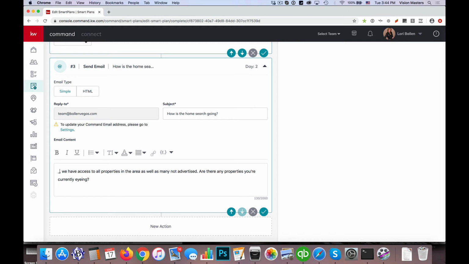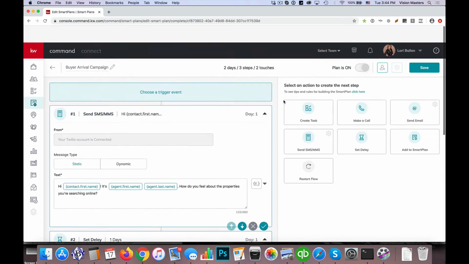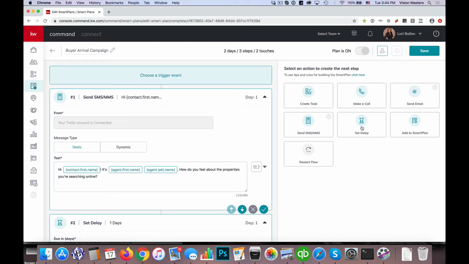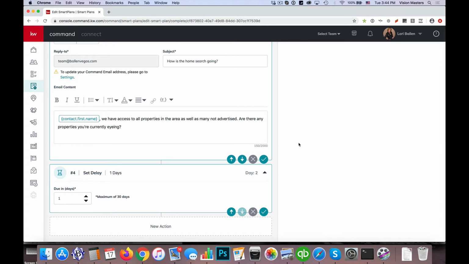And then we're going to go ahead and grab the email content, paste that in. So again, I'm going to replace these little hash marks here with contact first name. And we have access to all properties in the area as well as many not advertised. Are there any properties you're currently eyeing? Okay, so then we're going to set a delay for 1 day. Again, it's defaulted.